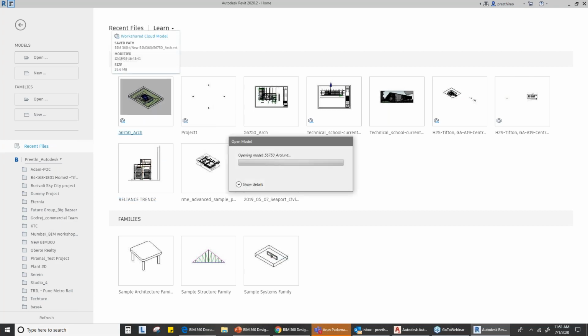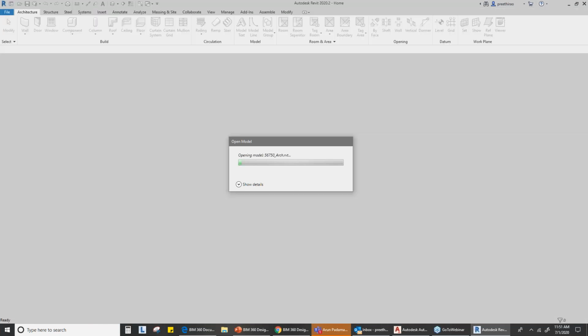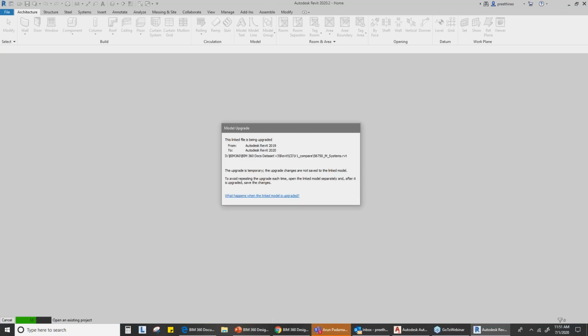Now, here I could directly go and open up that model from BIM 360 in this case. So when I open it from here, the model gets opened from the cloud and not Revit basically. Yeah. So this was an old version of the model, so it is also performing an upgrade in the background, and it will try to open up the model. Now, this was one example.